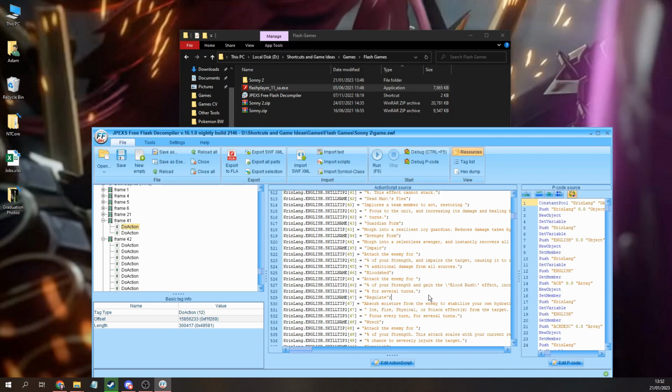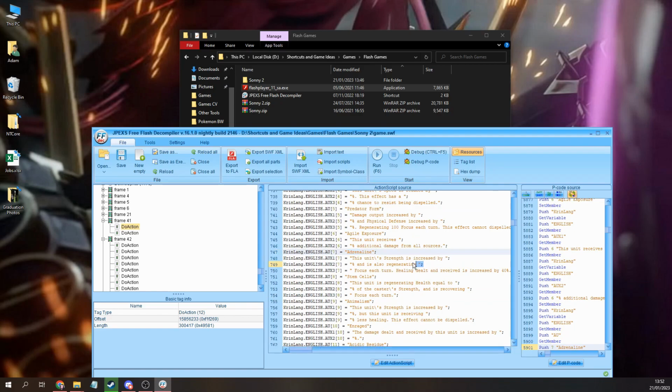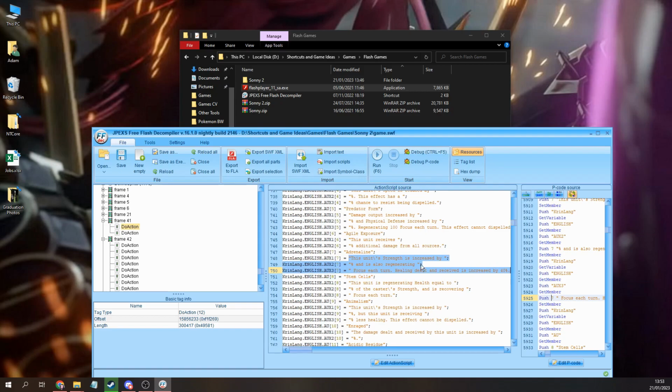So in here, we find adrenaline, and this is where we find all of the abilities sort of parts. So description 1, this unit strength is increased by blank. Then underneath the orcs 2 is percent and is also regenerating blank focus per turn. So you can see what's going on here. Every single time there's a pause, we add in one of those descriptions from that other script. So as a whole, this is how the ability will read.